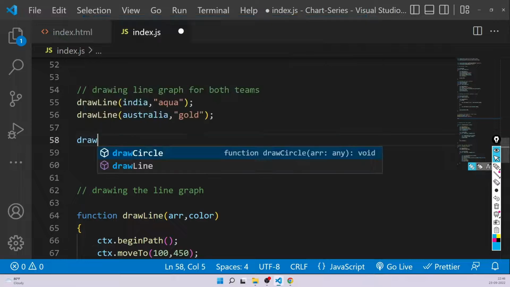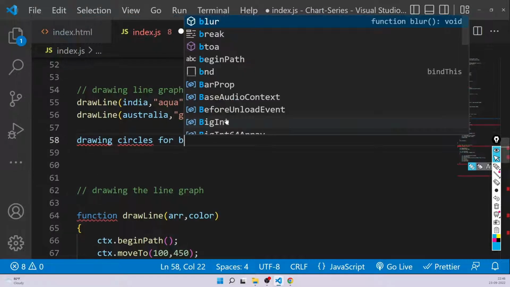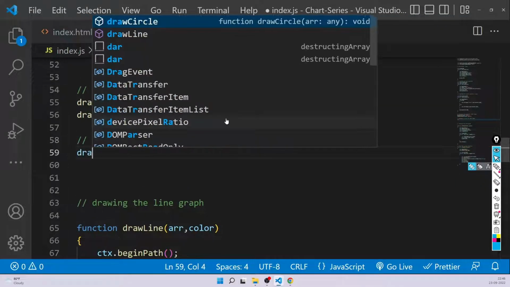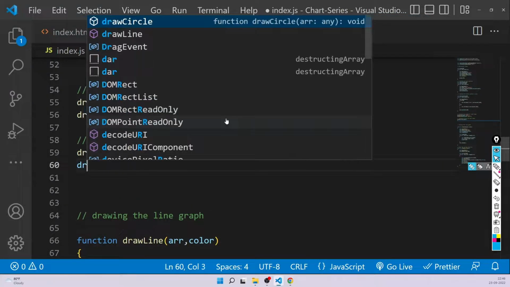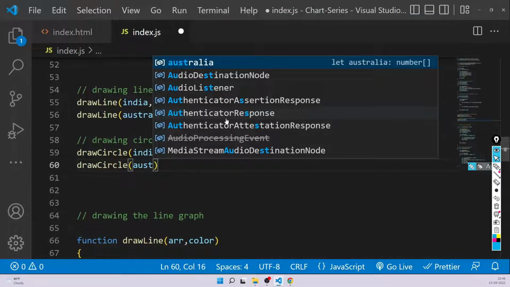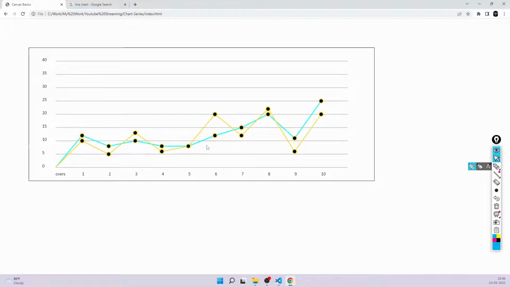So let's put drawing circles for both teams, and let's call it draw circle, pass the India array. So draw circles for India, and same draw circles for Australia, and both are black, so that's fine in this case. And here we go. You can see it like this. But again, if you want, you can also change its color so that it's much better.